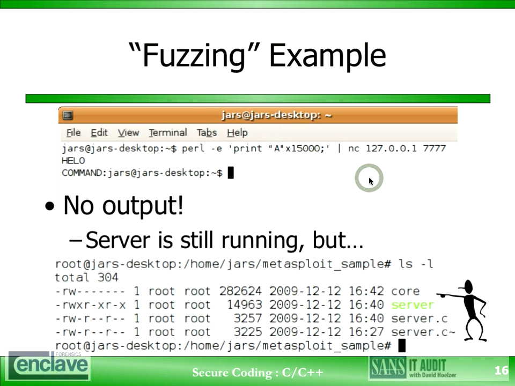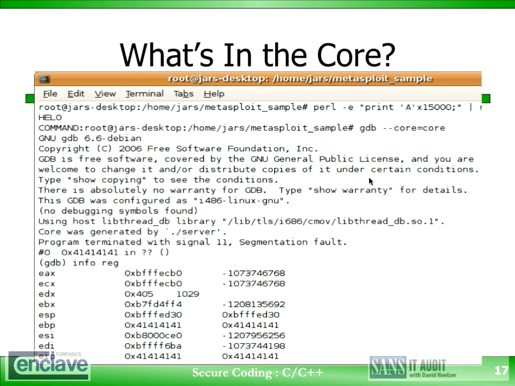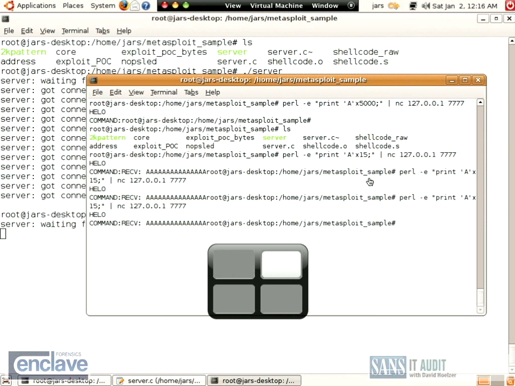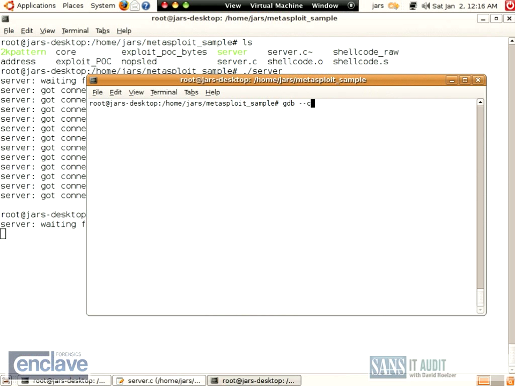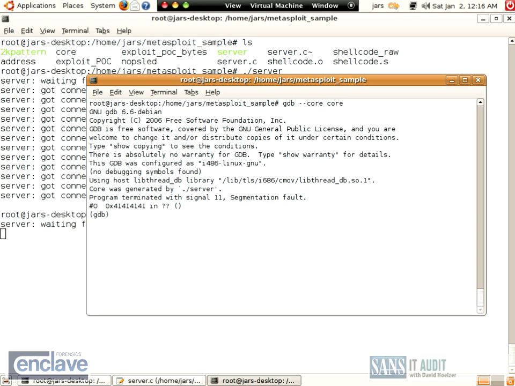Well, let's come back over here with our fuzzing example. So we've now managed to get it to crash, and we've created this core dump. But what can we do with that? Well, the core dump itself can be opened up using GDB, or a debugger. So let me run GDB. I'm going to give it the -core option and have it open the core file.